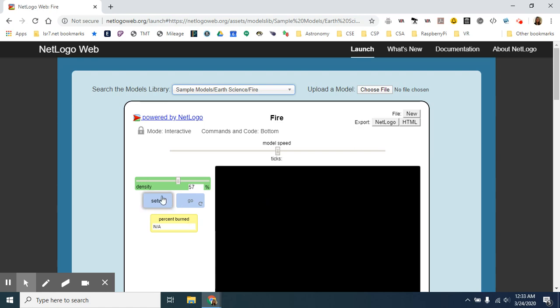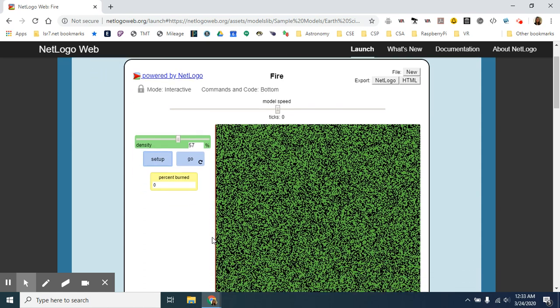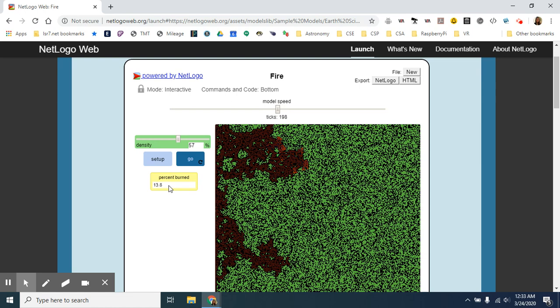To see the model, we have to set up, and it drops in the forest with the default density at 57. And then to run the simulation, we have to choose the go button. And you can see the fire spreading throughout the forest. And down here, we see our percent burned. So this is one iteration, one trial. At 57%, but we need multiple iterations, multiple trials.